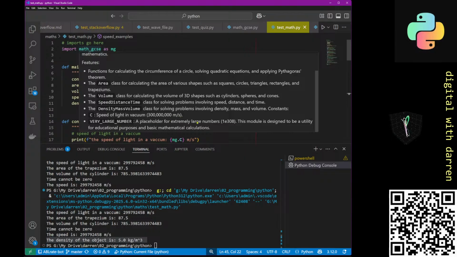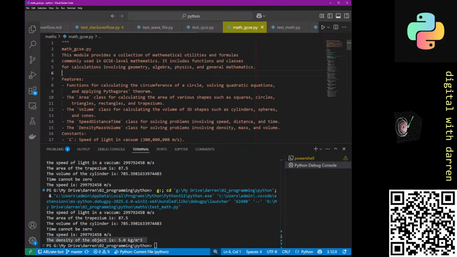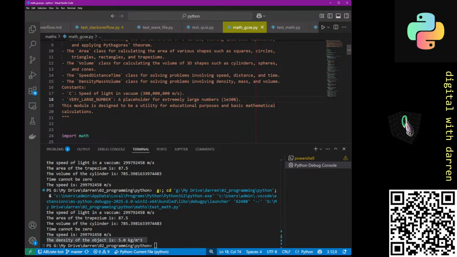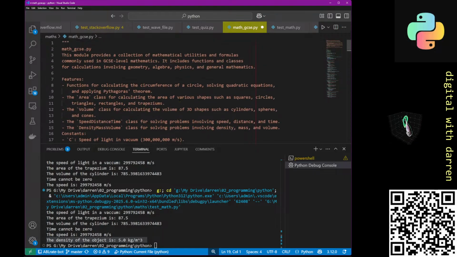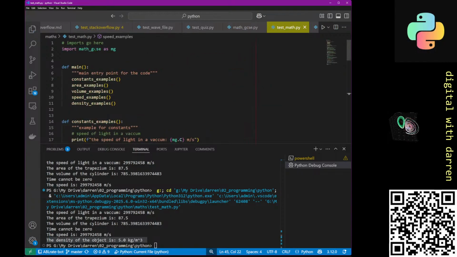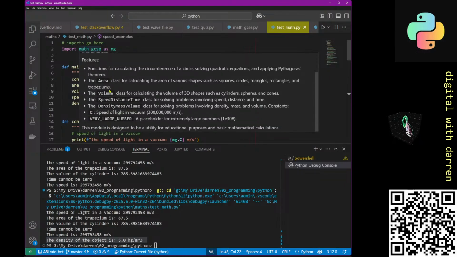Very large number, a placeholder for extremely large numbers. This module is designed to be a utility for educational purposes and basic math calculations. So, although I'm not sure that end piece was needed, credit to the AI, it's done a lot. I've left it in there anyway.